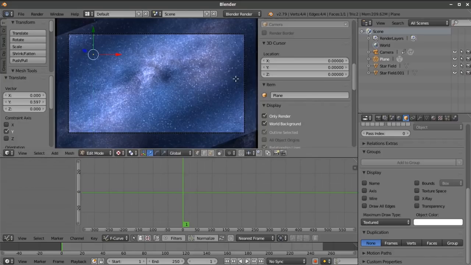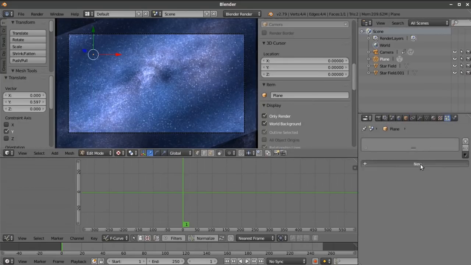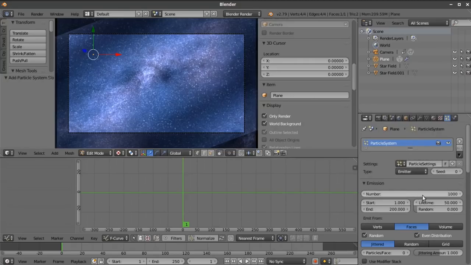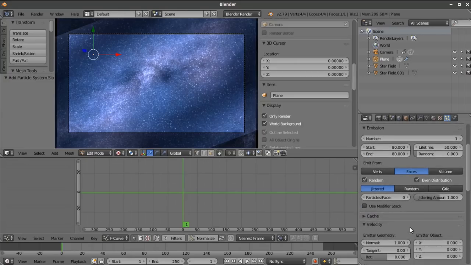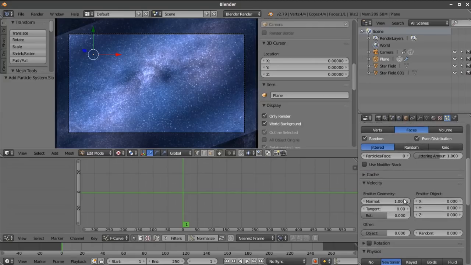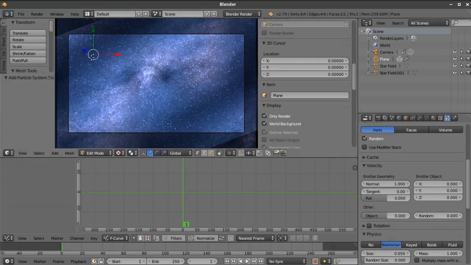So what we're going to do is we're going to come over here to the particle settings. We're going to add a particle system that has one particle, a single particle. And we want this to start at, let's say, around 80. And we want it to end at 80. We'll say that the lifetime is 50. That's good enough for right now. And we want to have this emit from the vertices, so it comes from those vertices that are there.